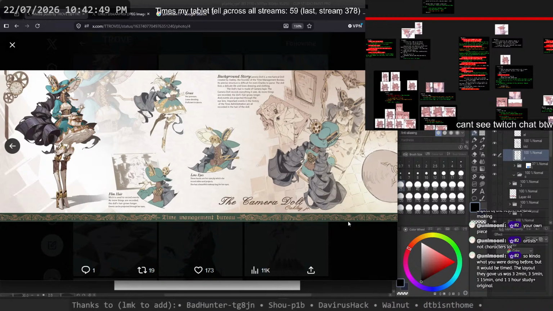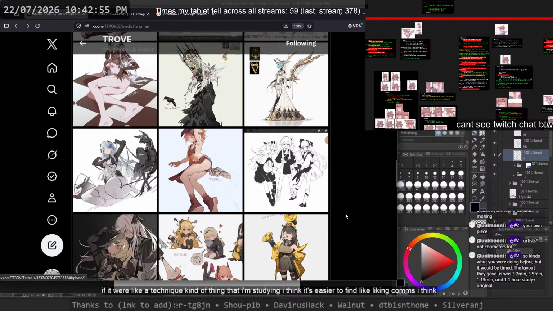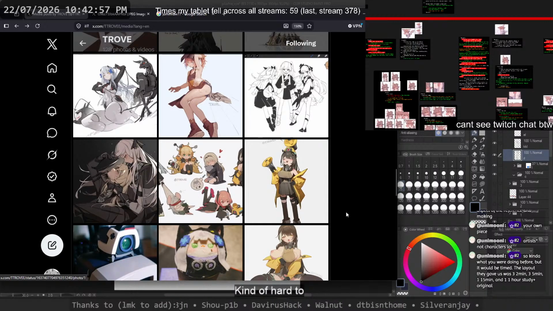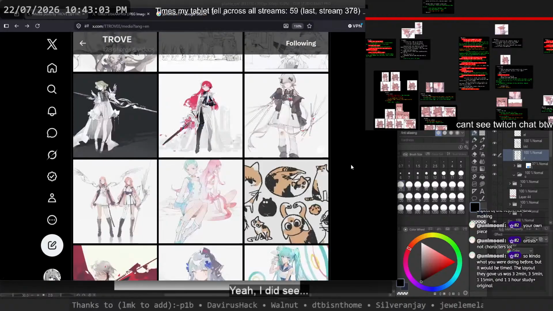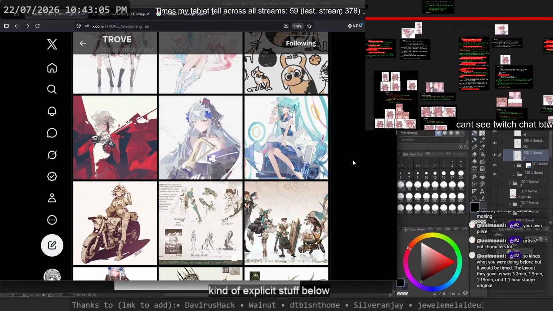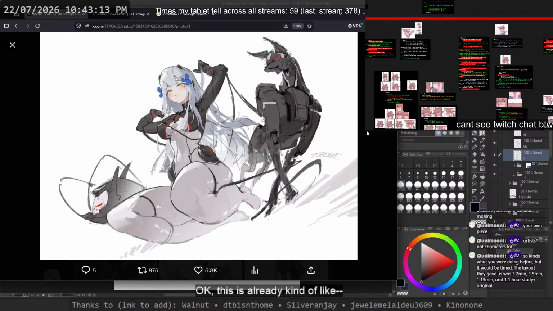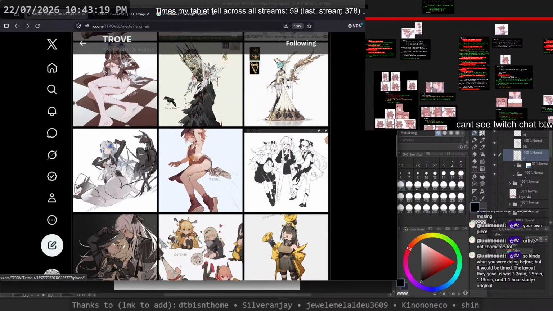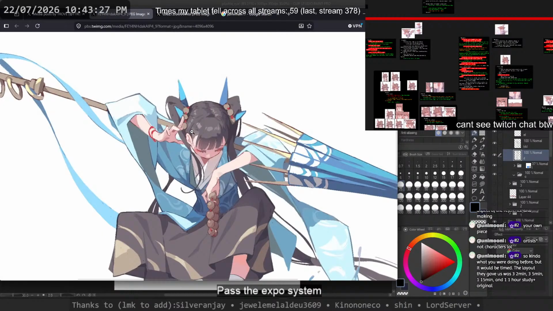If it were a technique kind of thing that I'm studying, I think it's easier to find. Like liking comps, I think it's been kind of hard to find. Did I bookmark? Oh, yeah, I did see kind of explicit stuff below. Okay, this is already kind of... It's a risky jump past the explicit stuff because there might be more below and I don't know.